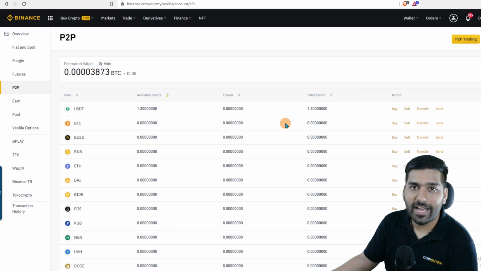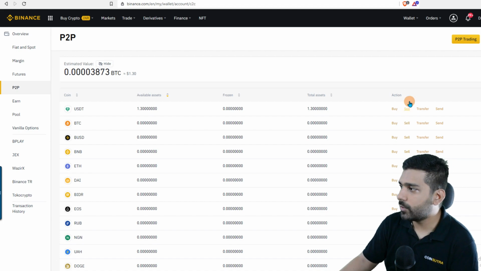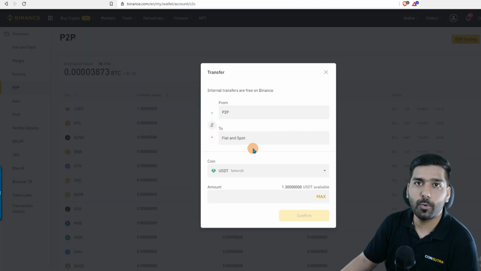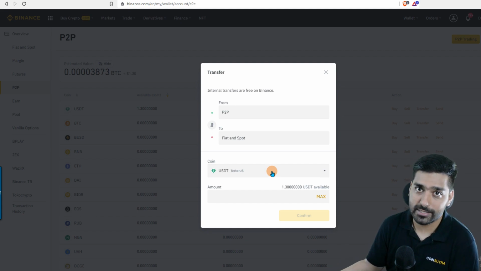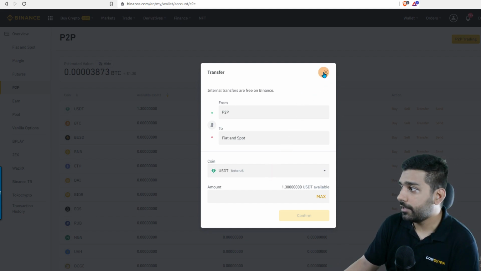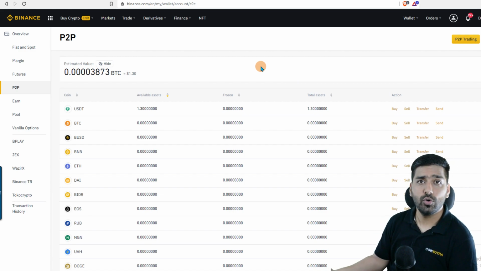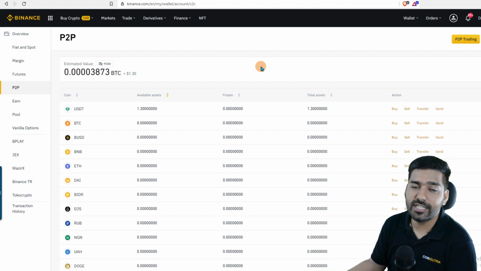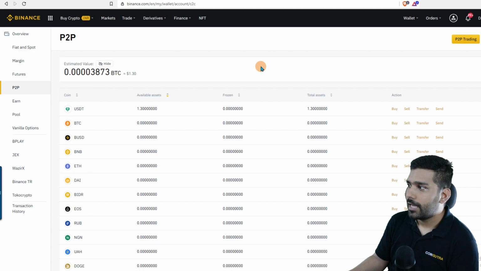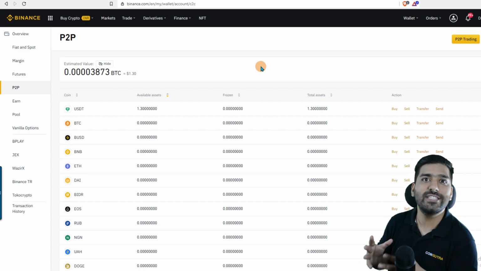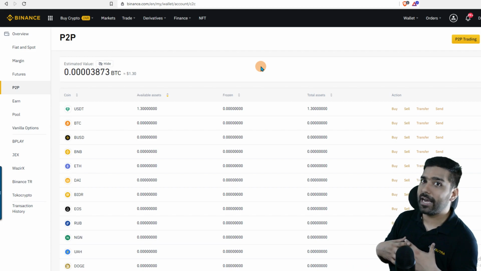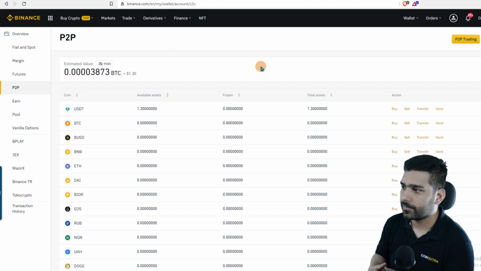So if you want to buy cryptocurrencies from this USDT, you can simply transfer this amount to your spot wallet and then go to your market and place your normal trades as you do. Right? So this is how you purchase cryptocurrencies from Binance P2P. Now I'll try to sell USDT on Binance P2P. So as of now, I was the buyer. Now I'll be the seller. So let's try that.